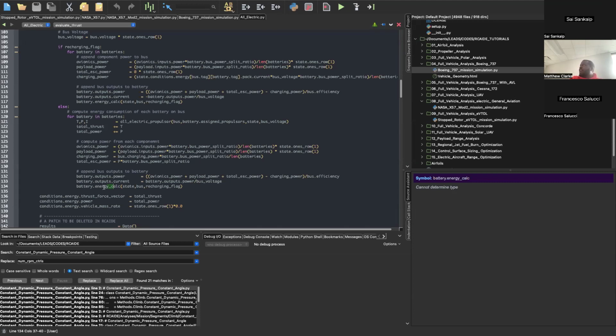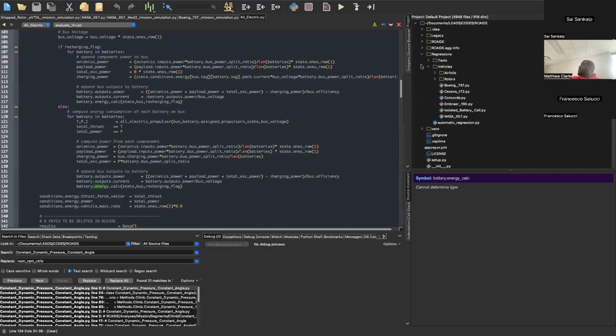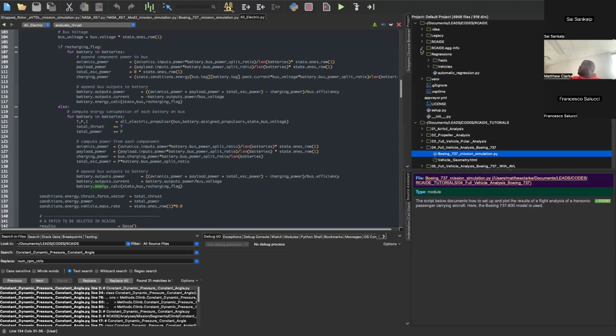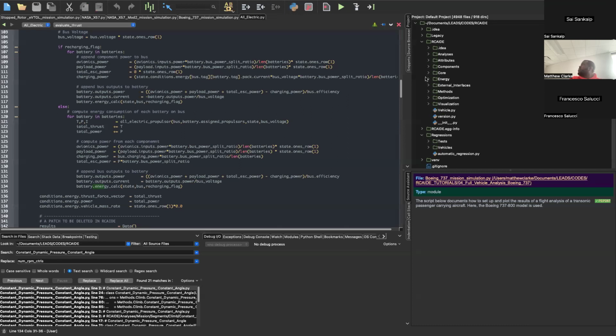So, this battery dot energy calc, right? If you see battery dot something with brackets, that means there's a function that is linked to the argument battery. Because I know where it is, I'm gonna go to it right now. I'm gonna go to energy sources, batteries, lithium ion, NMC.